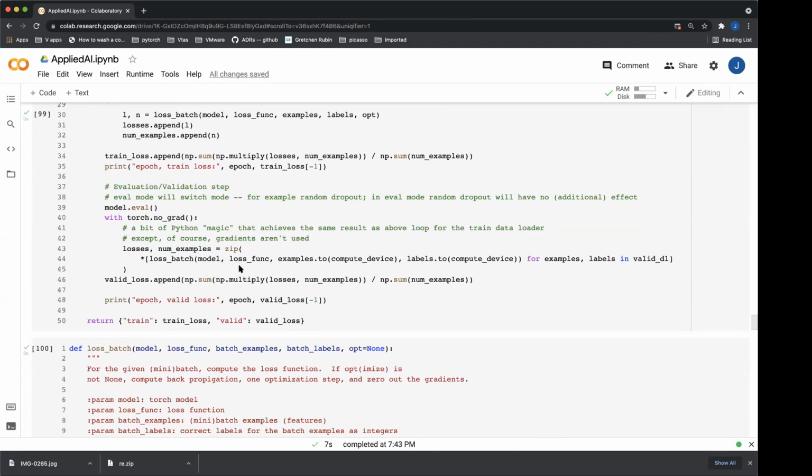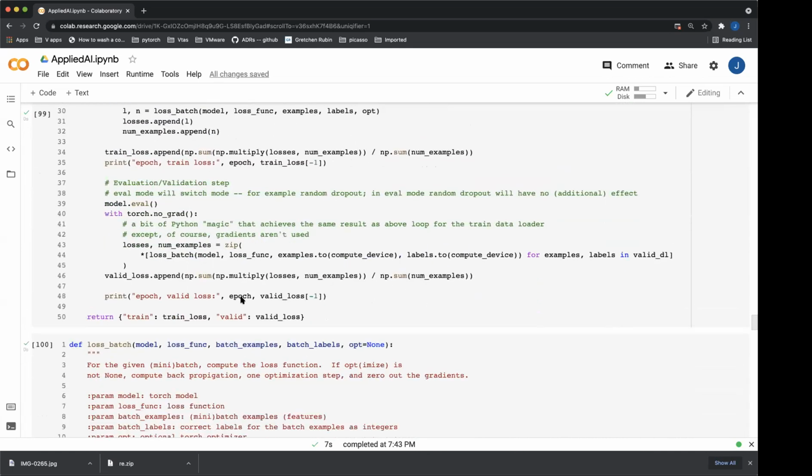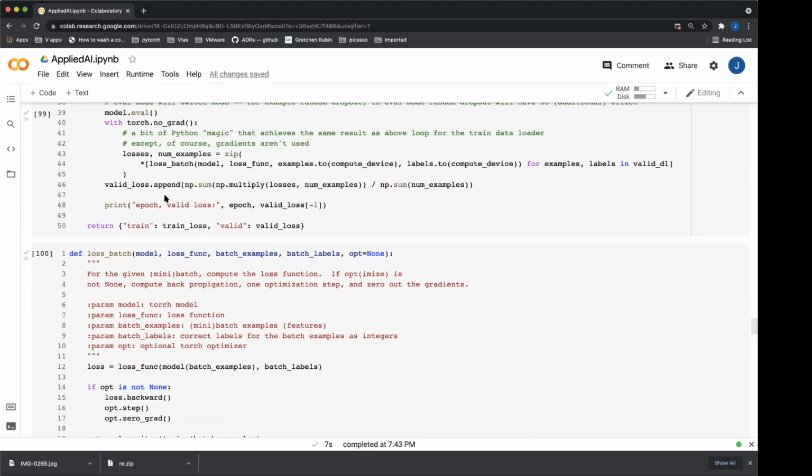And this is kind of a magic trick, but we can ignore that for now, rather than writing in a loop like this. And then we get the loss for this epoch on the validation set. The goal is to minimize the loss function. That's what we're optimizing for.